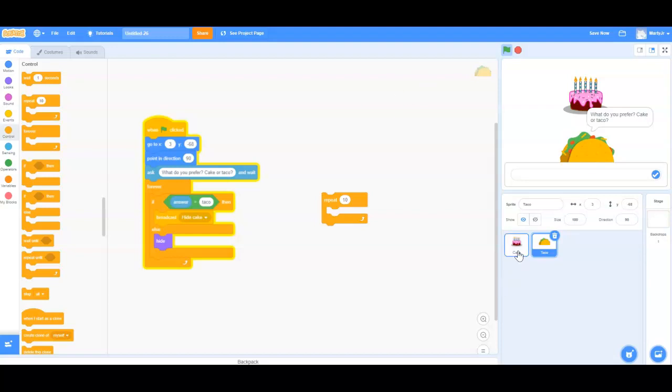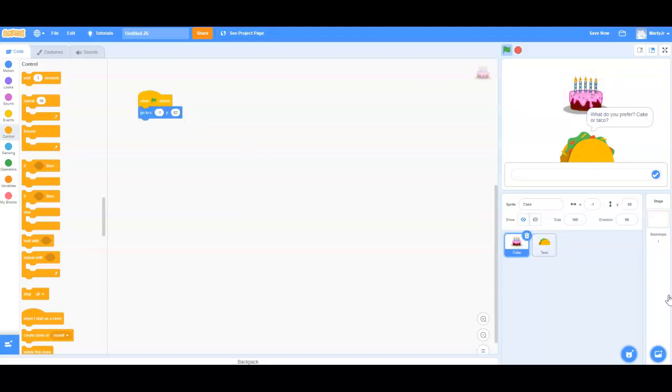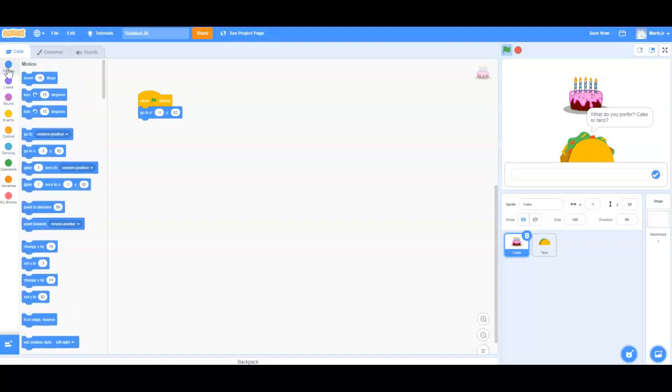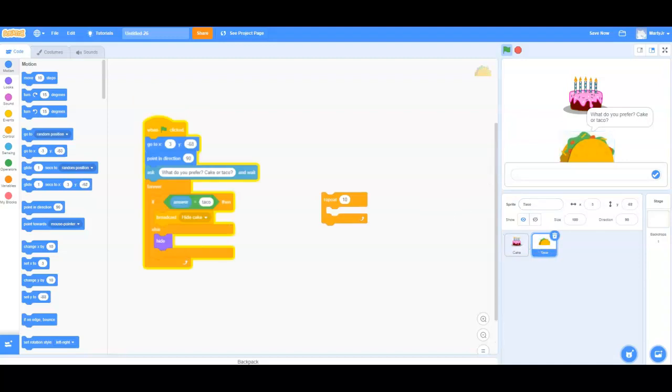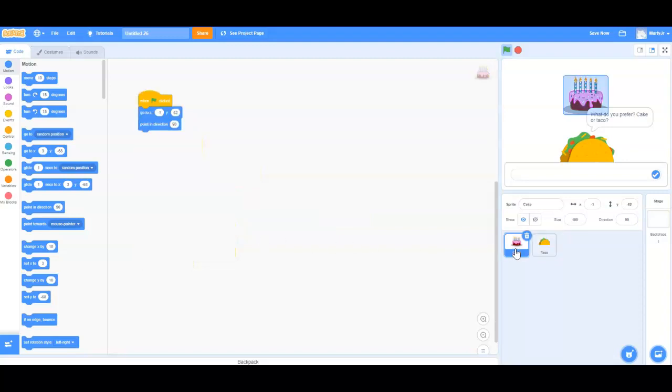Now, let me switch back to my cake and just see what I've done. So far, the only code I have is that when the green flag is clicked, it will go to those coordinates. I am also going to look for the same point in direction so that the cake does not get turned sideways or upside down. So I'm going to set the point in direction to 90. And because I have programmed the broadcast hide cake, if somebody chooses taco, hide cake, now I need to program the actual cake to hide if that happens.